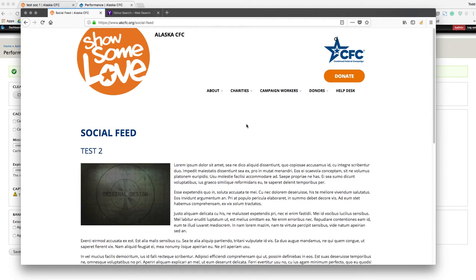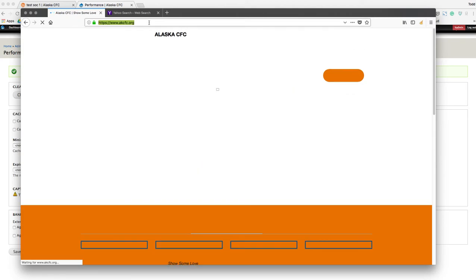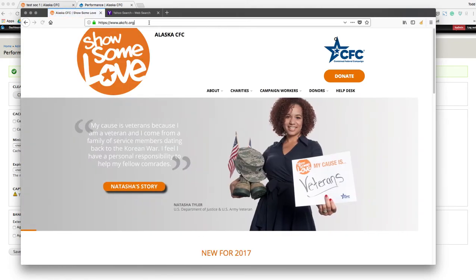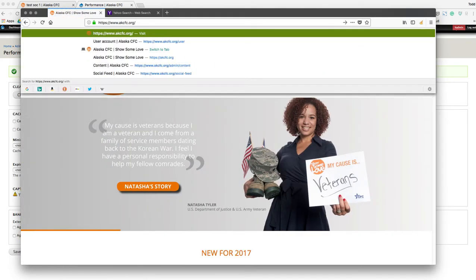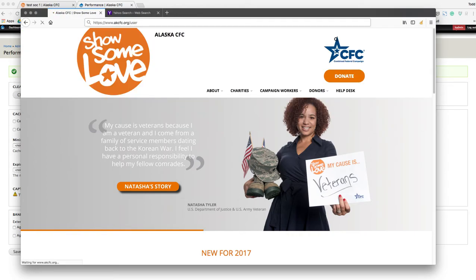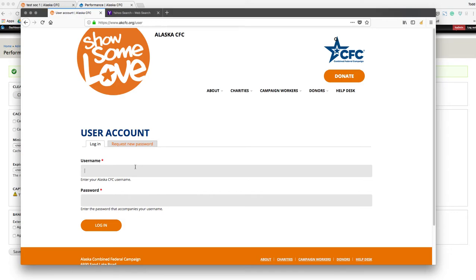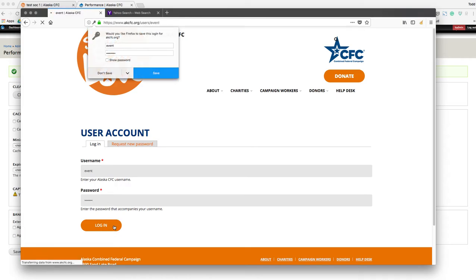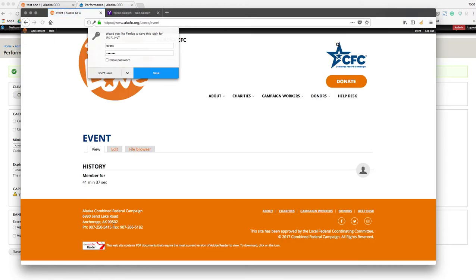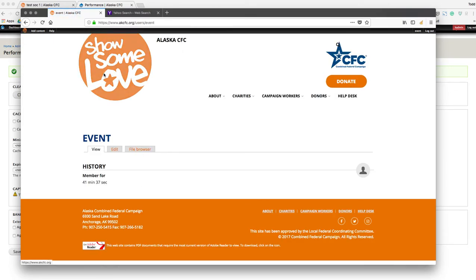If I was to manage this stuff, I would go to the AKCFC site. And what I need to do is append /user to the end of the URL. When I do /user, that means I can type in username event, password, and log in. This is for the person in charge of submitting and managing events.